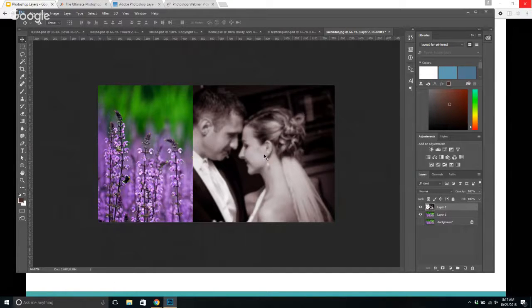So again, Photoshop just sees these pixels on layer 2. We see a wedding picture. On layer 1, it sees pixels that are green and purple. We see lavender with green in the background. Okay. So that's an image layer.